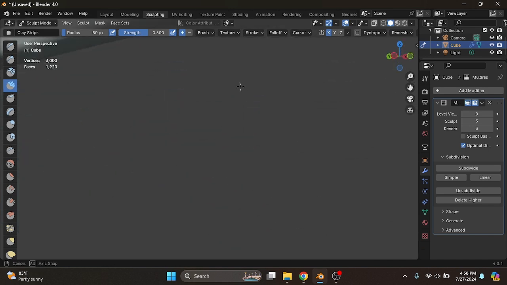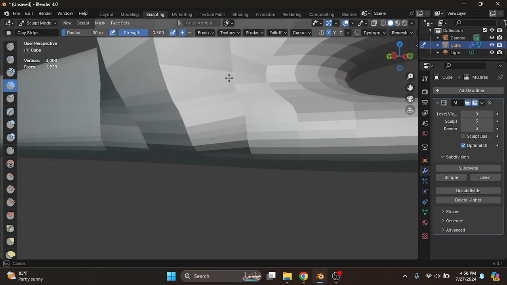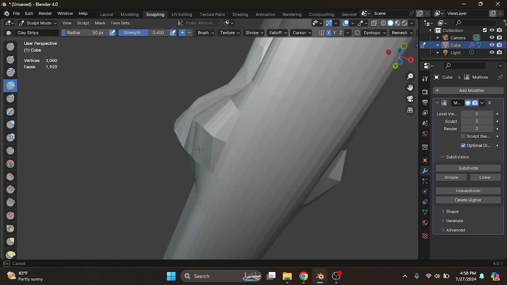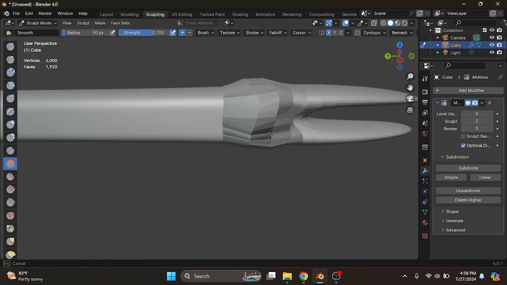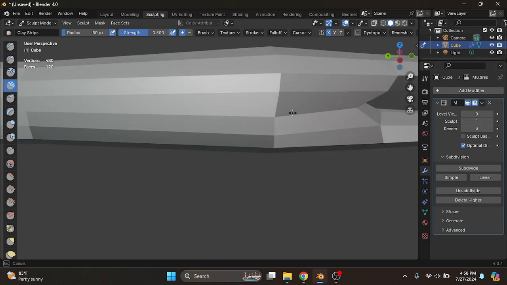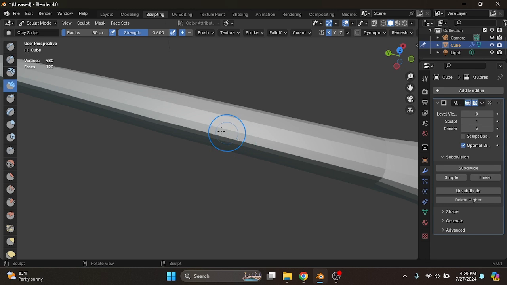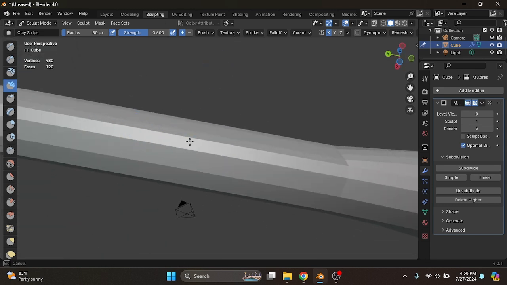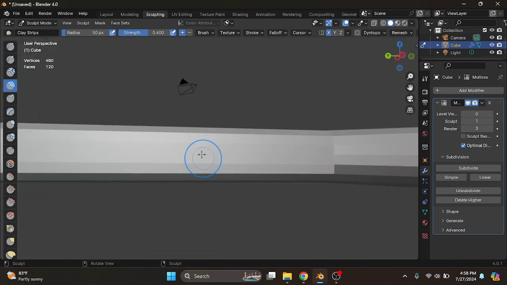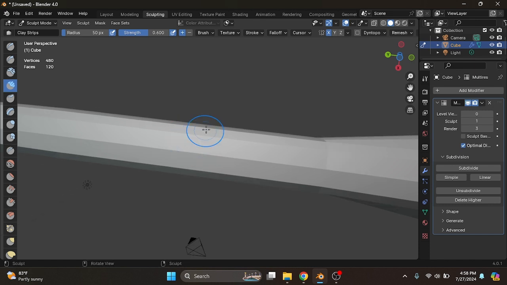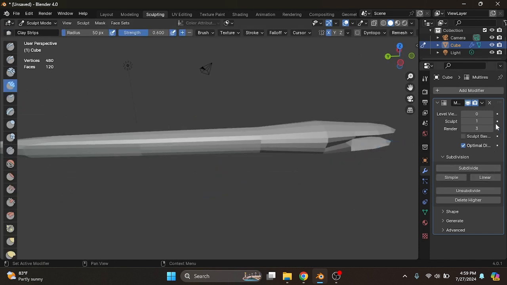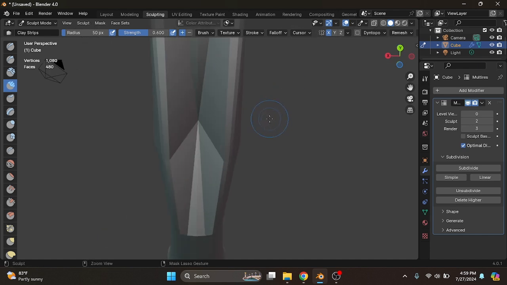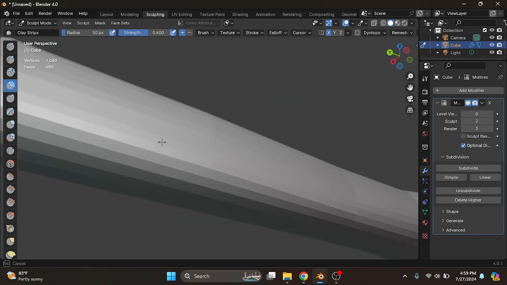So a great way of making snakes is understanding how snake anatomy works. So paying attention in biology class is very helpful when you're making creatures. I'm actually going to sculpt at a lower resolution here so that I can have more control over the basic shapes. I'm going to make it a little bit wider over here in the middle. And then the thing with the clay strips brush is you want to be close to it, otherwise it won't work very well.